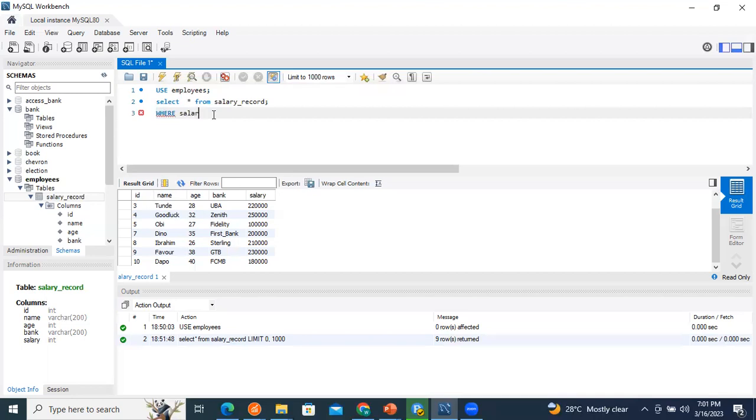Salary, based on what I'm asked to solve, is what? Greater than 200,000. I hope you're following. So you can see that this is direct. If I run this now, execute it, you bring all those staffs whose salary is greater than what? 200,000. And I must put my semicolon before I do that.